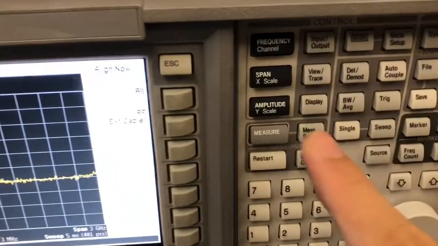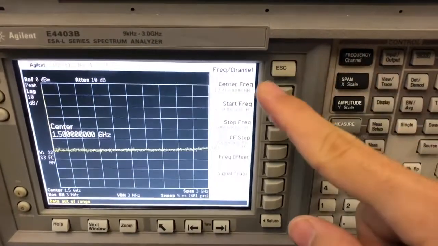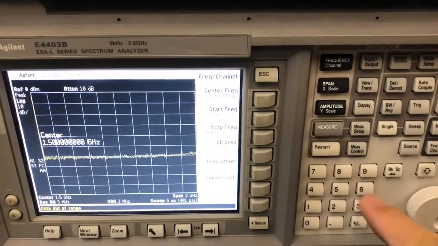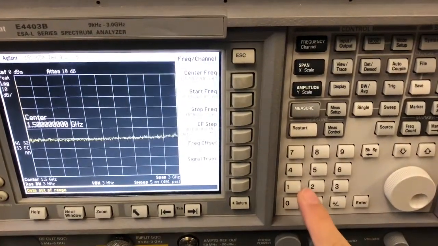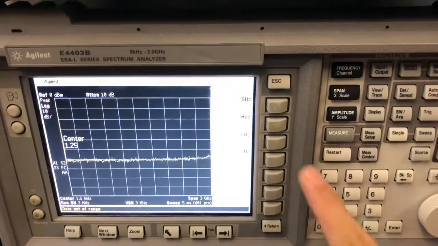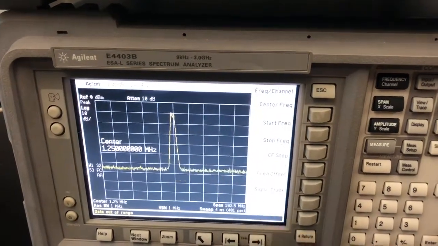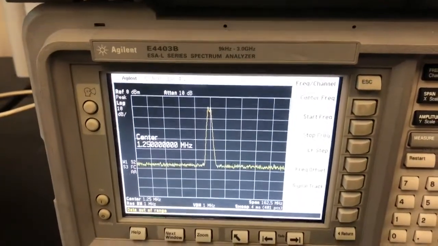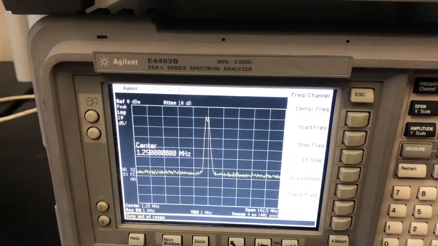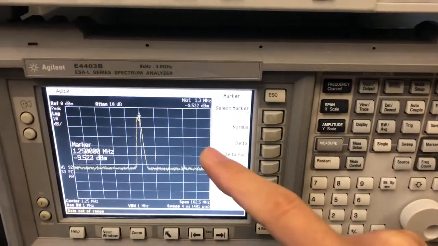So we click on frequency first, then it shows some tabs here. We click on center frequency, and then we enter 1.25 megahertz. Okay, here is our signal, as you see. I want to put a marker here to see how much this value is. So I click on marker, and there you go, that's the marker.